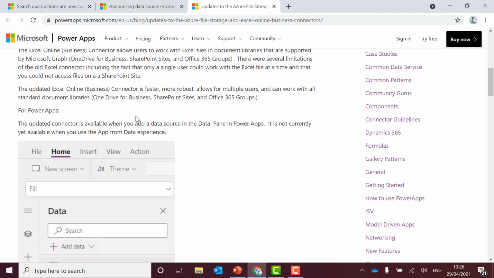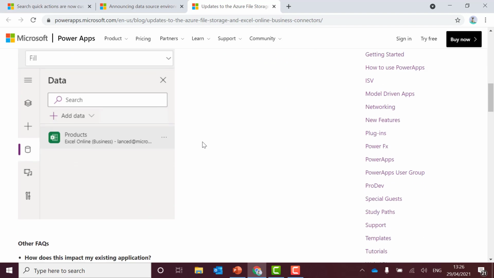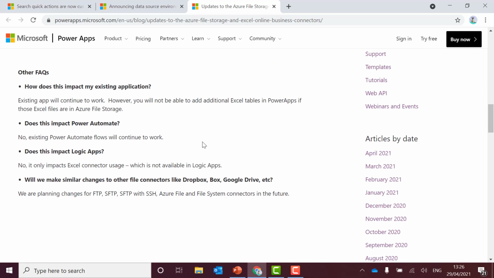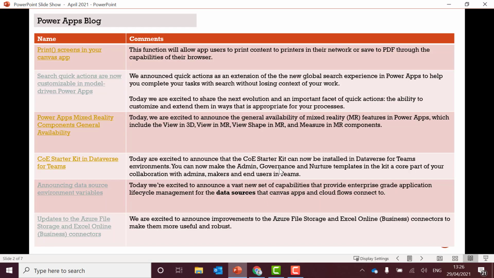And the connector is available when you add a data source in the data pane in Power Apps. Yet it is not currently available for when you use the app from data experience. So something to note there, and it won't affect any existing connections, which is good. So those are the Power Apps blog updates.